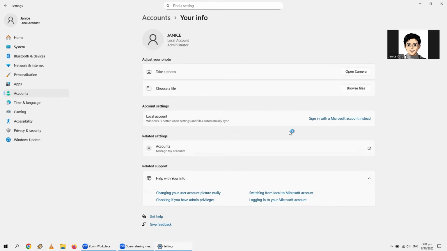Okay, that's it. That's how to set your Windows laptop to a local account instead of using a Microsoft account with your email address.